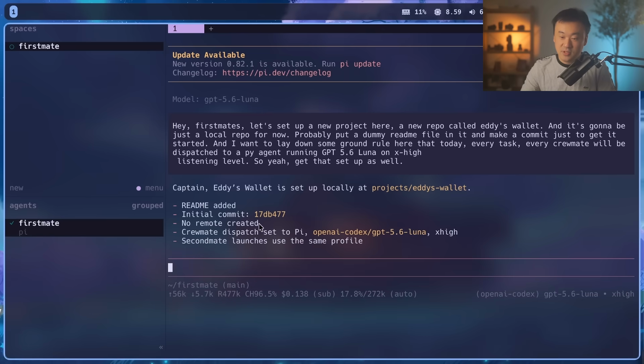So now, Firstmate said Captain Eddie's wallet is set up. Okay. It's locally in here, and the readme is there. It's the initial commit. Okay. Crew dispatch. Okay, so it's basically done what I asked, which is good. Now I'm gonna talk to Firstmate about this project, what I really want to build, right? So I'll just tell Firstmate the same time I tell you guys.